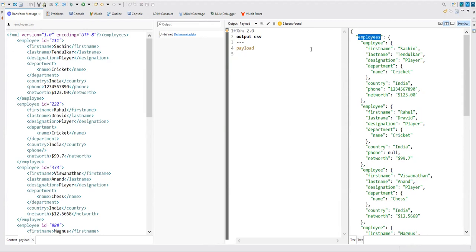So unless I give a collection to this, unless I generate the collection from this script, it won't get converted to CSV. Right now, this script is giving me what? Object. I cannot convert an object into CSV. So we need to understand these basics, okay?